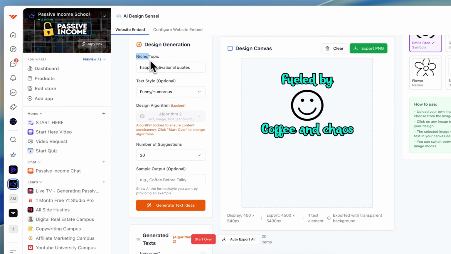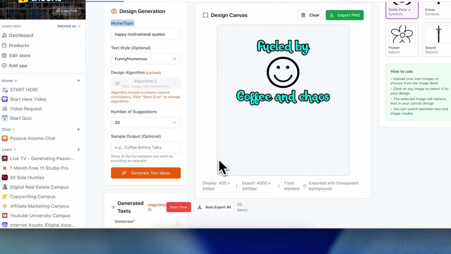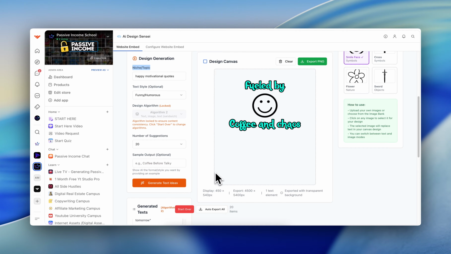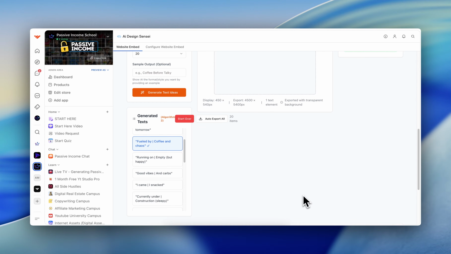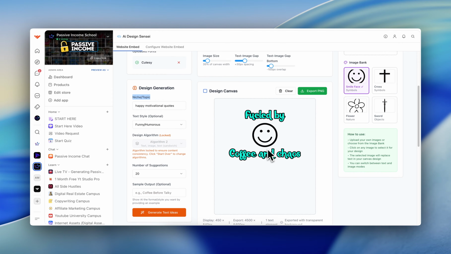Which all comes down to the niche and the topic. And then I create all these different designs in a situation where I'm using a shotgun approach. So I've spoken about this before, but in print on demand, there's only two different strategies. You have the sniper method, you have the shotgun method.